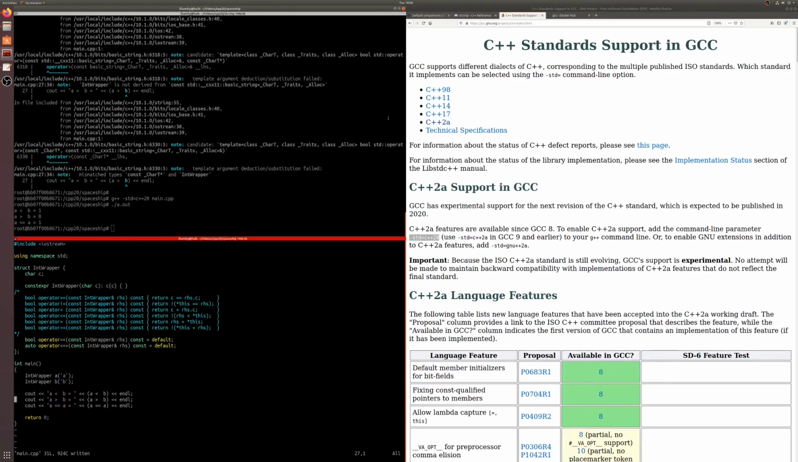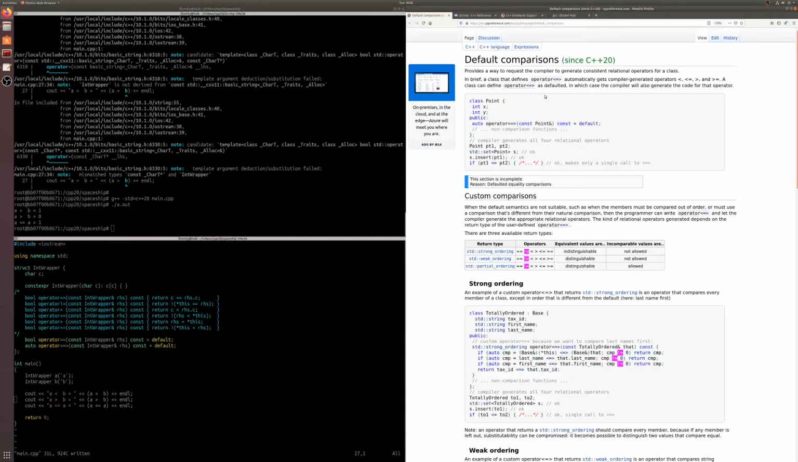Let's look at the documentation for default comparisons. Here's that Spaceship Operator. So the documentation says, for a class that defines the Spaceship Operator, it will automatically get these compiler generated operators. So you can see the equal equal and not equal are missing from this list, which is why we have the equal equal operator here in our code. This satisfies the equal equal and the not equal.